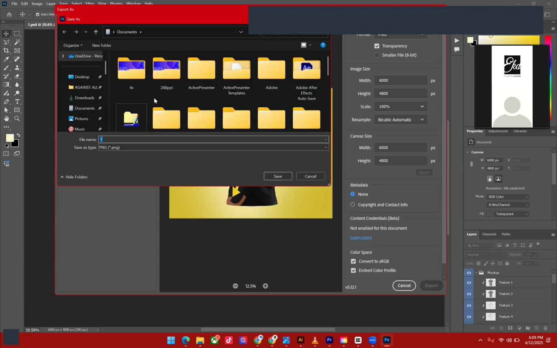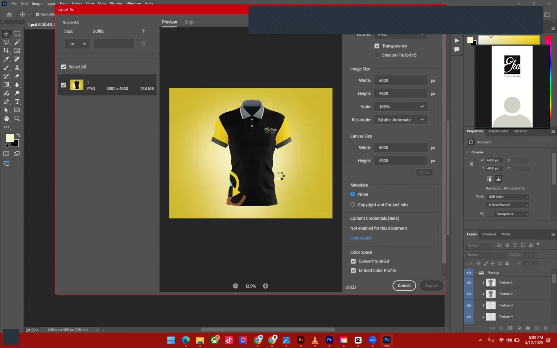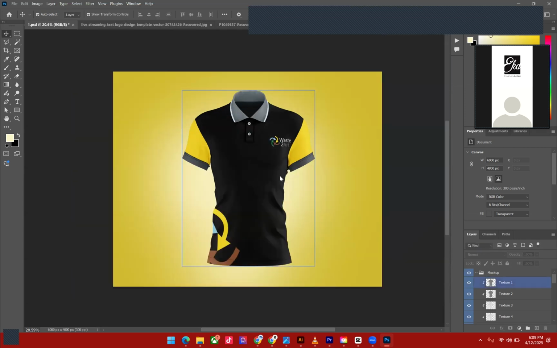Export, and you can just save it in pictures. I just want to save it outside so you guys can see it. All right, so it's going to be saved there. Then one more thing I'll show you before we go.